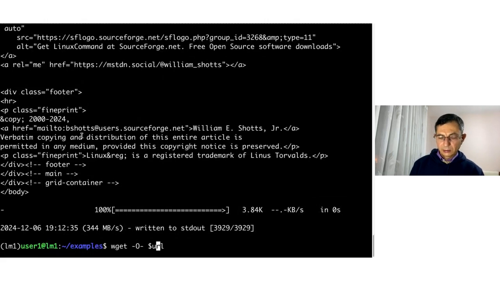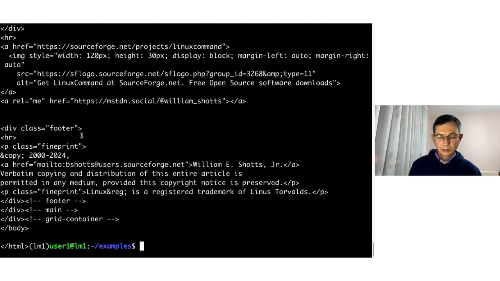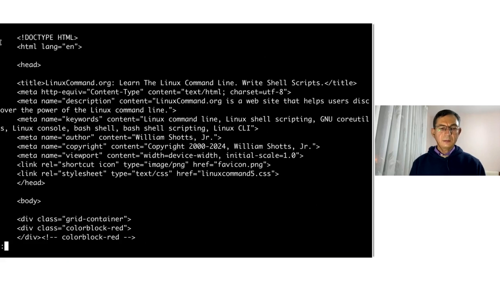And let's also use this option, I think Q for silent, so that we don't get these progress messages and so on. So we are getting this HTML page. Let's do it with less. It starts with HTML and then head and then title and so on, body.